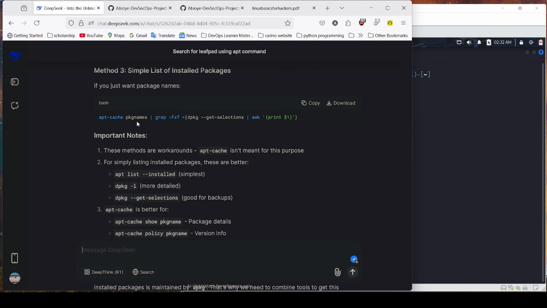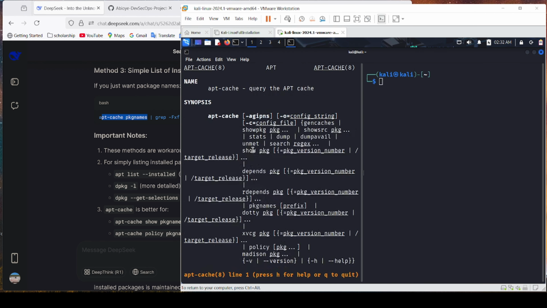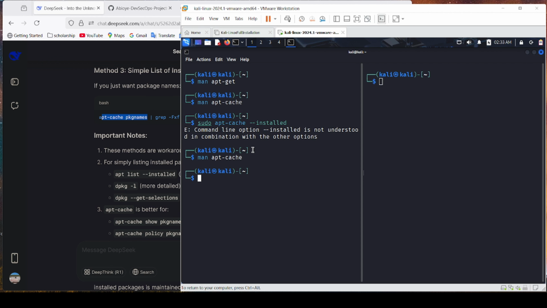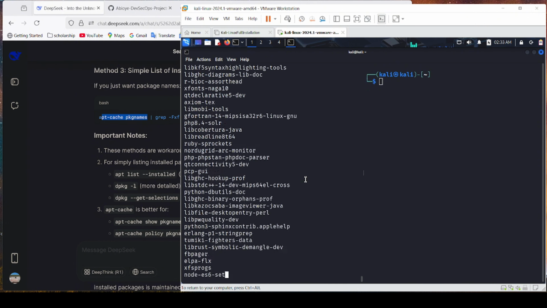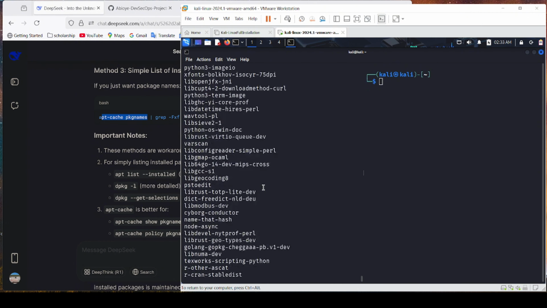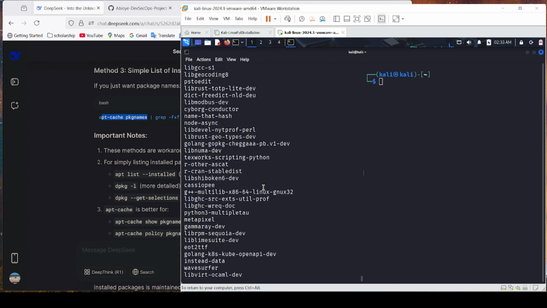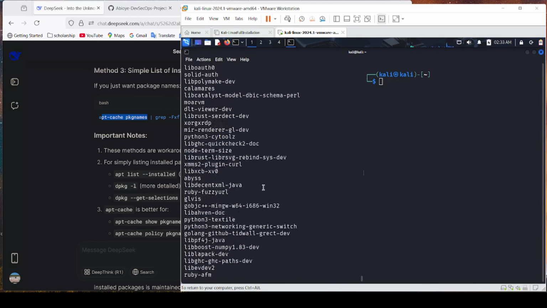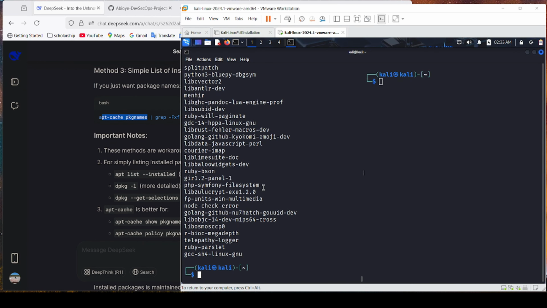pkgnames. Okay, we can get all package names. Let me clear this. We can get all package names. apt-cache pkgnames. Okay, this is what we're looking for. So if we look at this now, we are going to find our snot, our leafpad. And remember, that's why I said it's a build-up. That's why I love this class. It's a build-up from what we've learned.